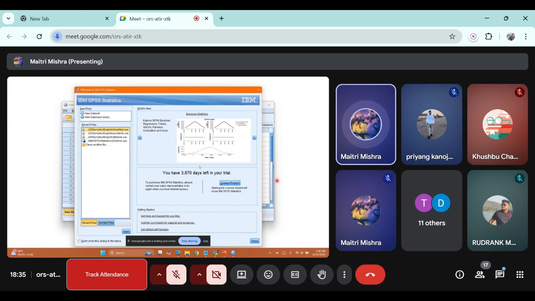What I have is a slightly older version of SPSS, like SPSS 25. But what you must have downloaded must be like 31, probably. So, IBM SPSS Statistics has two, three different kinds of interfaces. This is like the welcome page. This is just news.